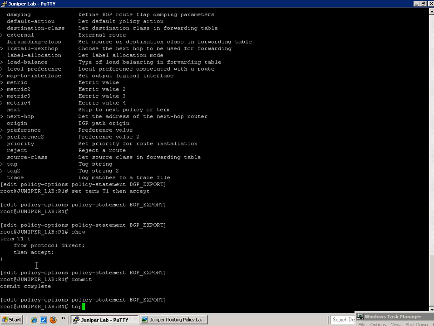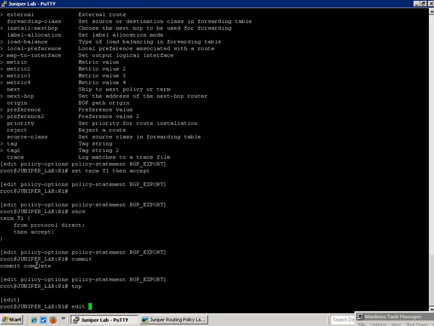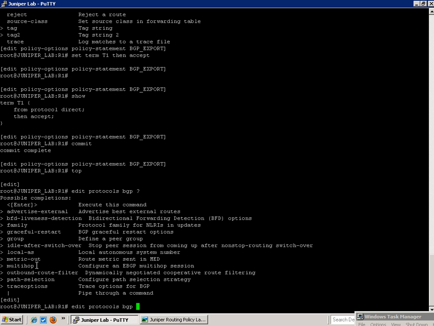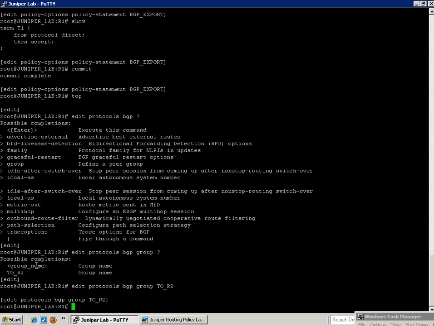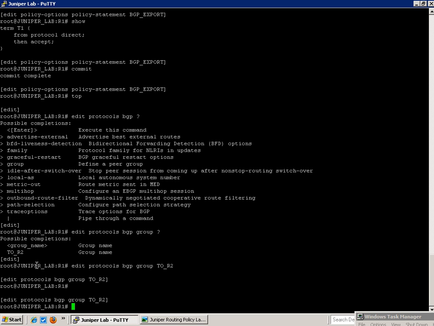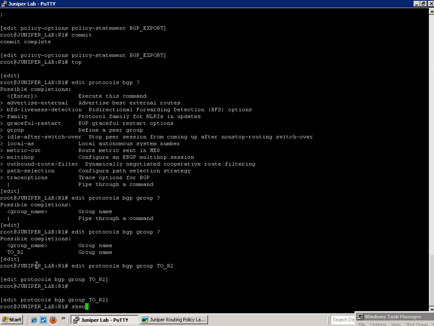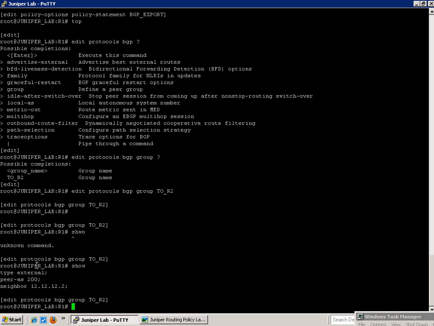So let's go back to the top of our configuration, and then we'll drill down into edit protocols BGP and then our group. Our BGP group is going to be 2R2, so we'll go under that configuration. If I do a show statement from here, you can see that I have the options that I set up earlier, which were to name the type internal, the peer autonomous system, and our neighbor statement.